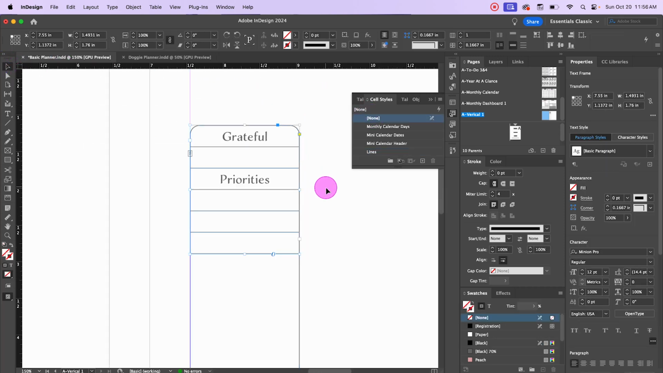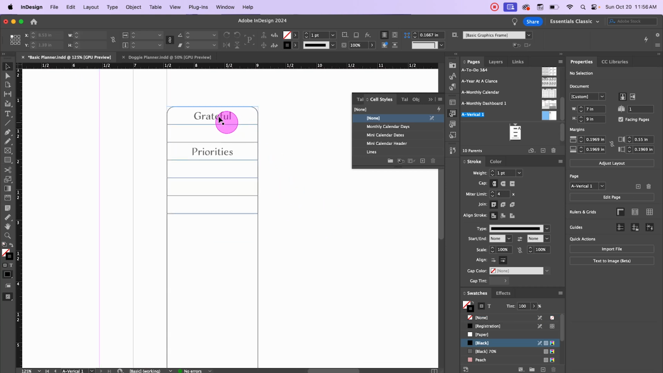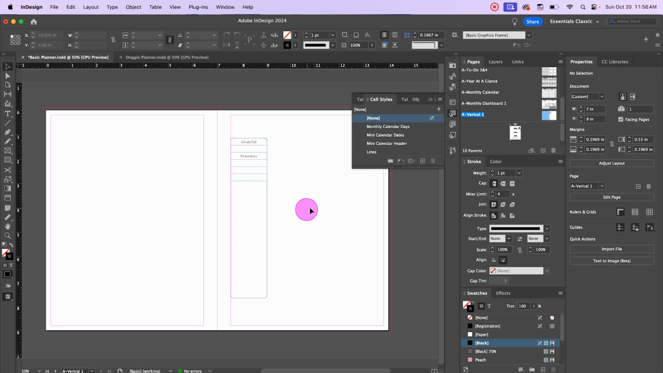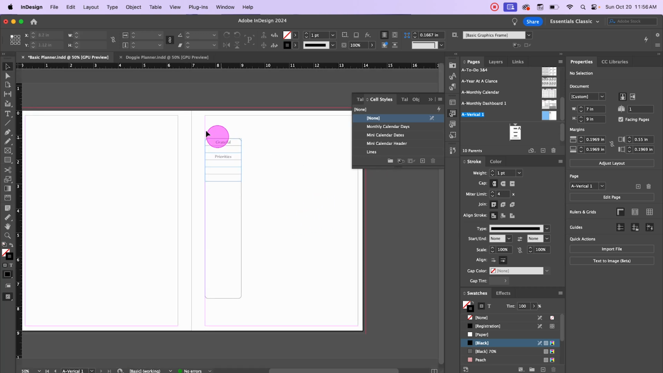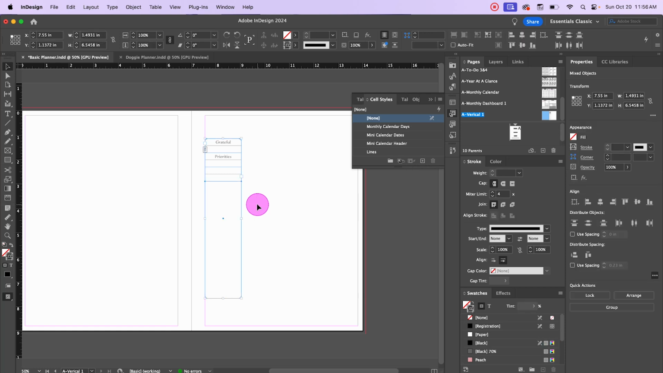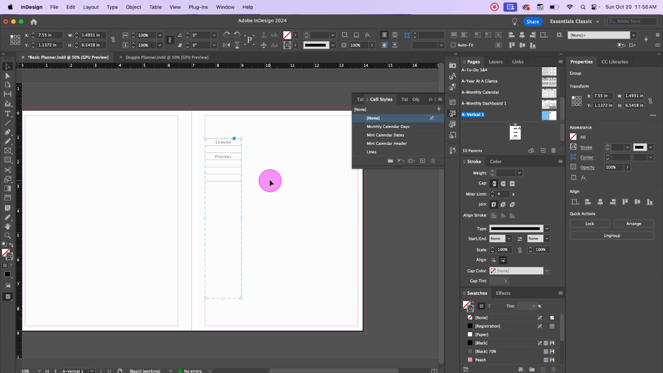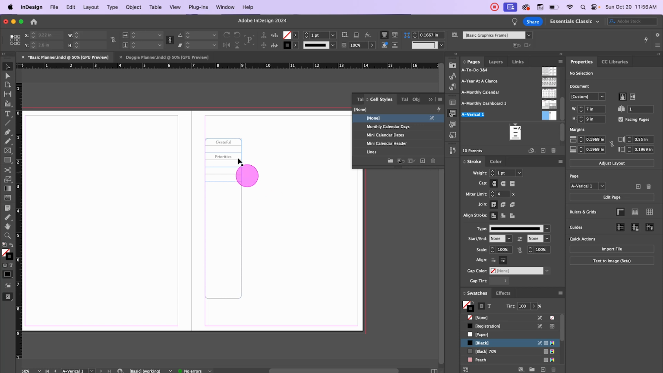Looks good. Okay. All right, so now we have grateful and a spot for them to write what they're grateful for, and then a spot for their top 3 priorities. And our vertical box is done. So I'm going to group all this together by selecting it all and hitting Command G or Control G to group, so that now I can easily copy these.